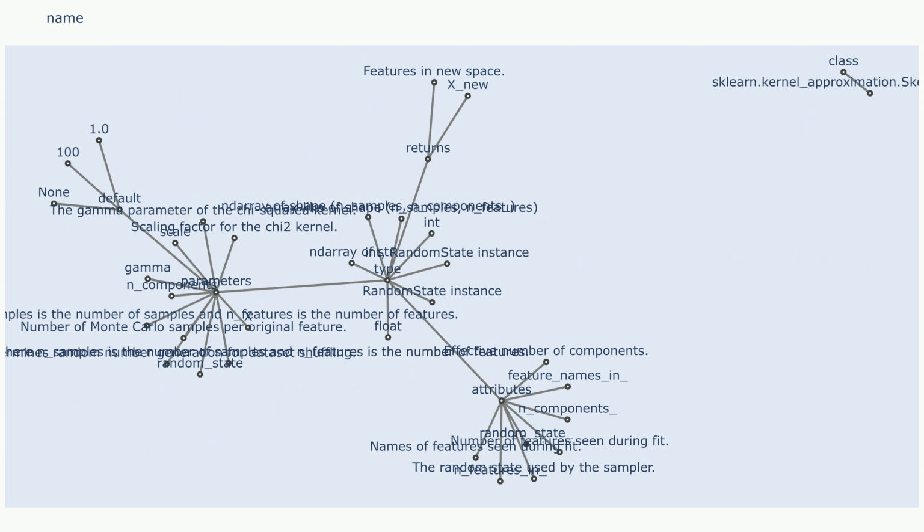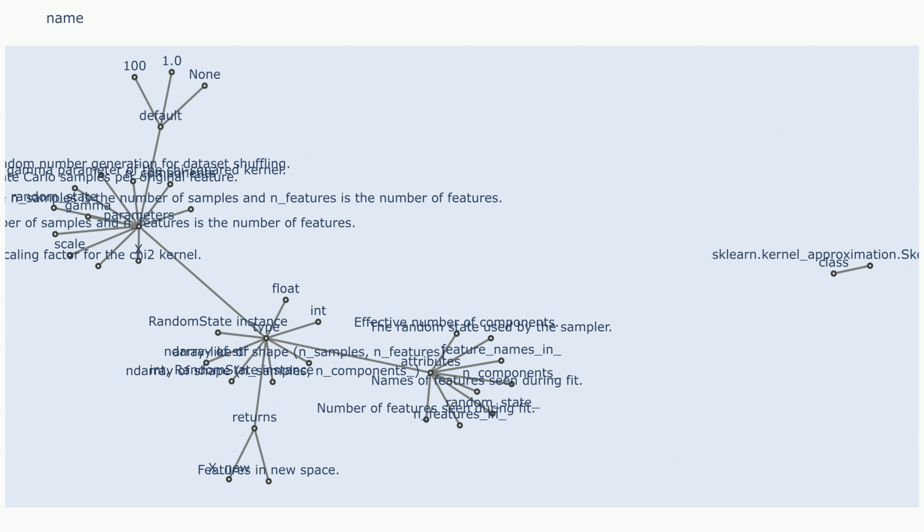Usage. You can use SkewedChi2Sampler in scikit-learn pipelines by including it as a transformer before your chosen model. This will transform your original features into a set of random Fourier features that can be used by your model.